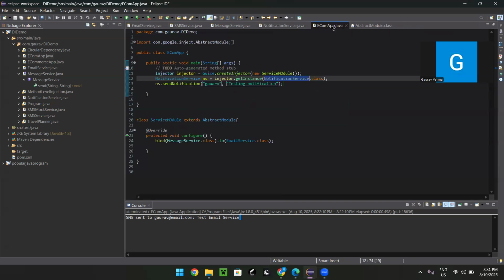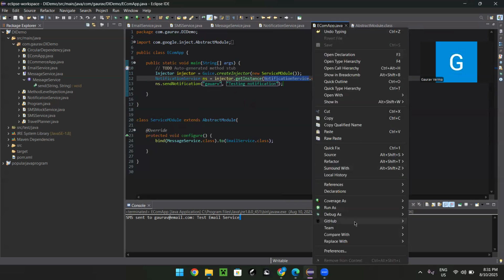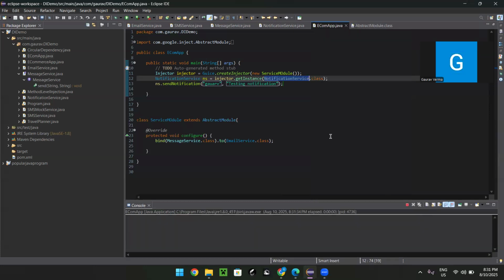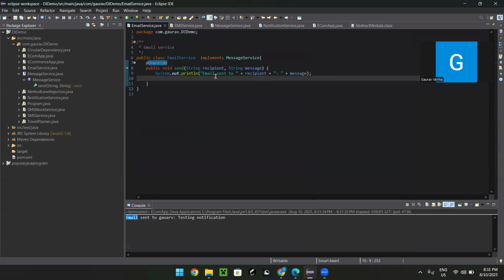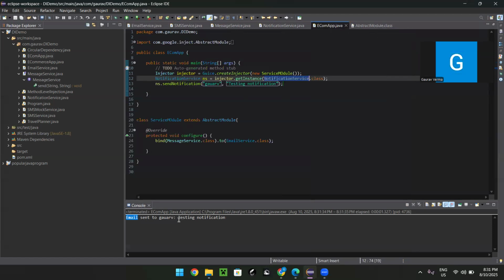Let's validate this. I am running this. You see, we got this, email sent to Gaurav. Why? Because the same message we are printing here: email sent to which recipient and what is the message. A similar response we got here: email sent to Gaurav and this is the message.